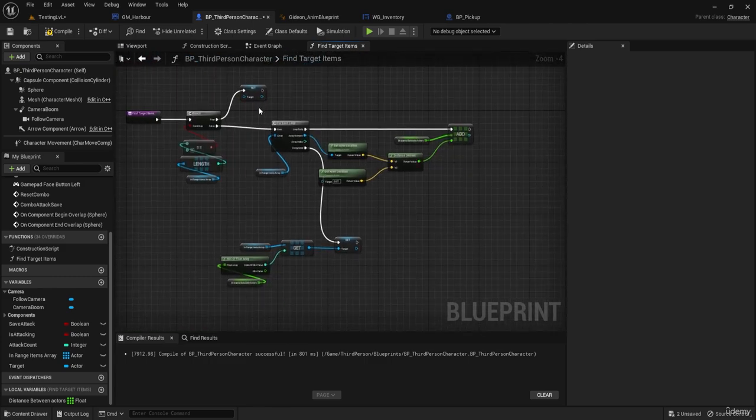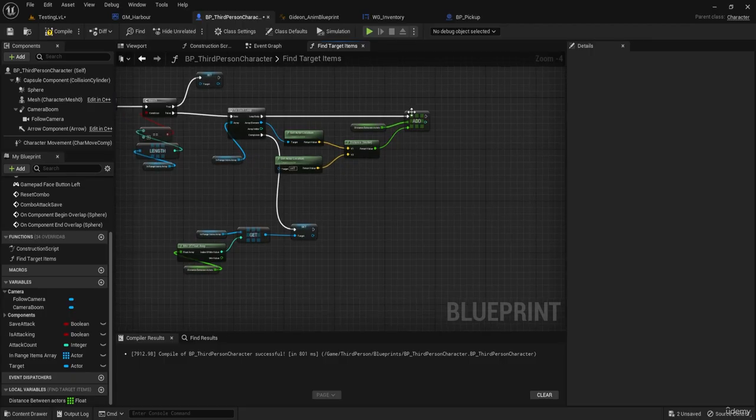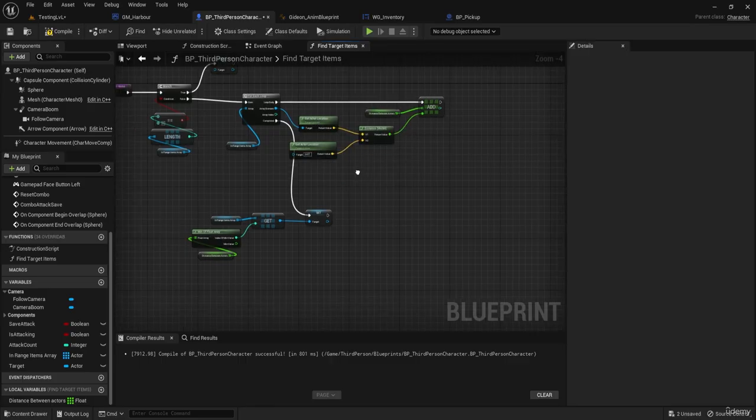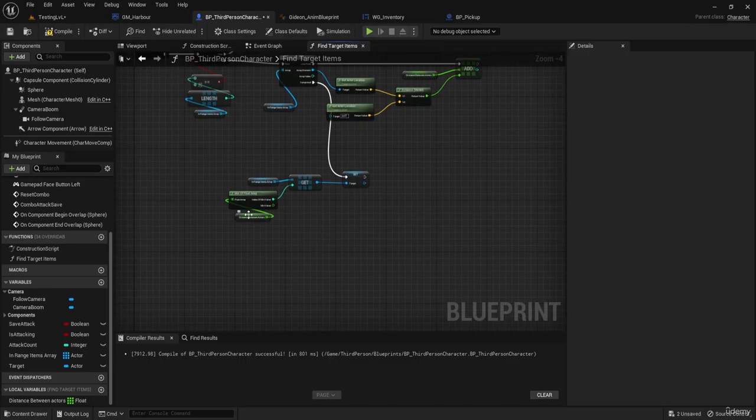So we get our list of items, we are checking, is there any? If there isn't, then we have no targets. If we have items, find the distance between the item and ourselves and get the minimum value, find the item and set it as target.